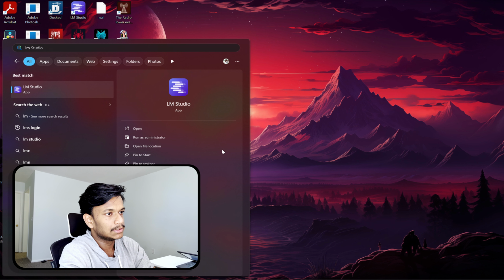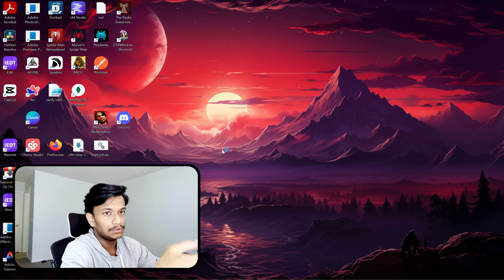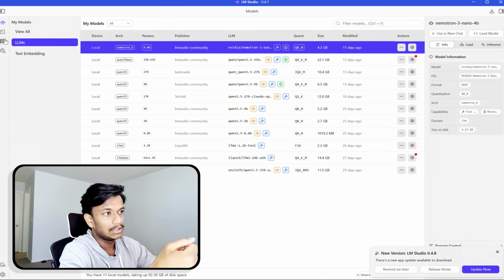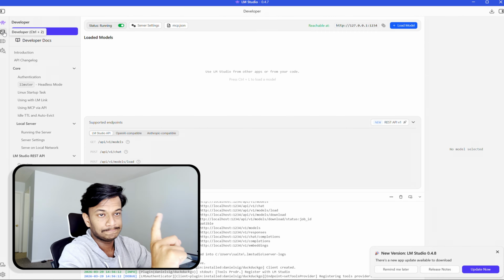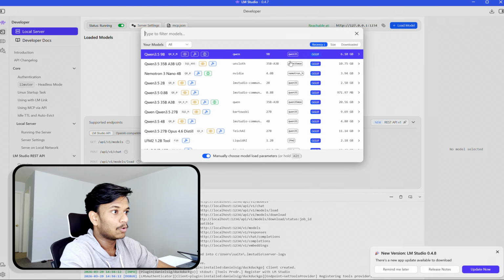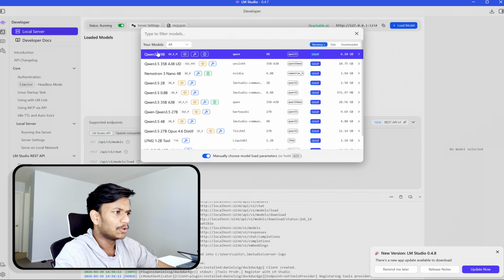I'm just using LM Studio. If you did not see the video yet, there is a video on my YouTube channel about how to install these local models and chat with them. You can watch it from here. I'll click the developer options in LM Studio, and I'll load a model. I'll load Qwen 3.5.